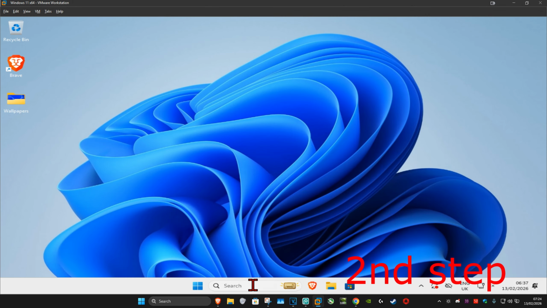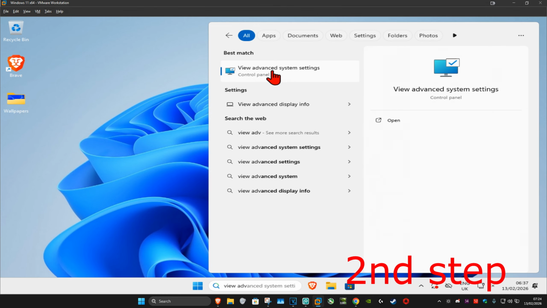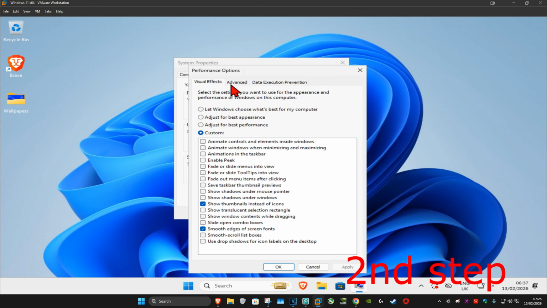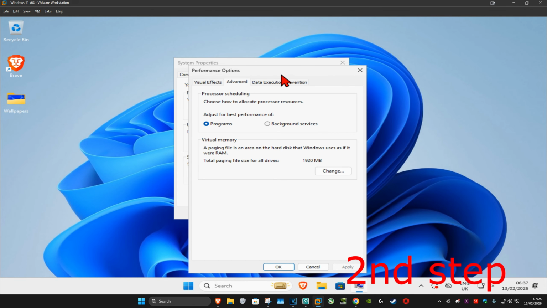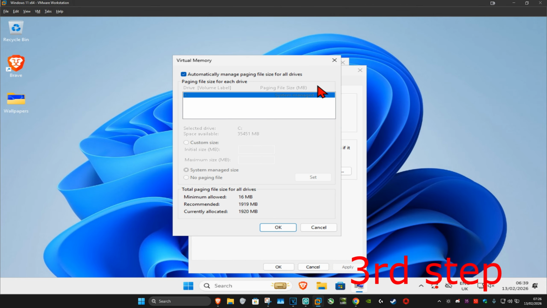Next, you want to go to search and type in view advanced system settings. Click on it. And then once you're on this, under performance, you want to click on settings. And then click on advanced. And then click on change. And now this will come up. And now once we're here, you want to untick this box and then click on custom size.